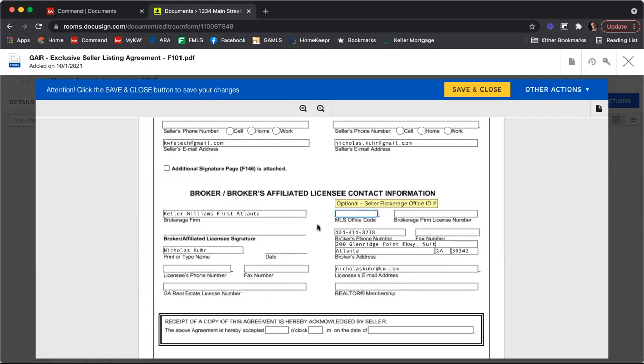Scrolling down, I'm going to fill in the rest of my information here that is not pre-populated. Now, for whatever reason, I don't know why DocuSign does not automatically load this information. However, you are able to create templates that you can use. And you can go ahead and save all this information so you don't have to fill it out every single time. So I've gone through it, filled in all that.